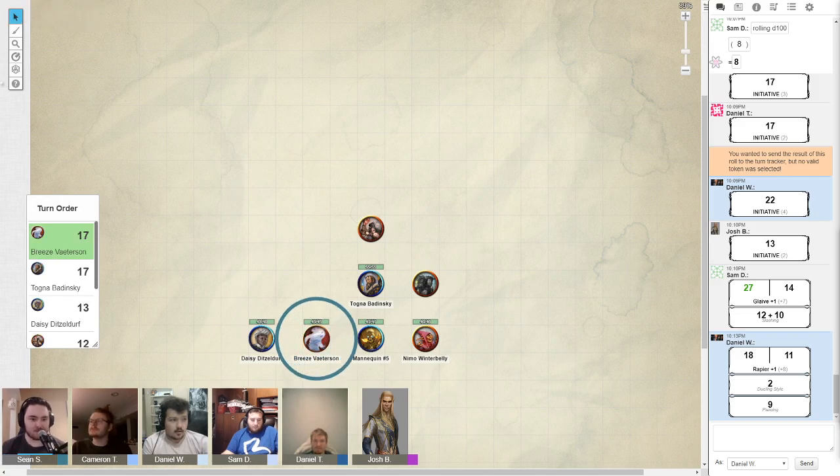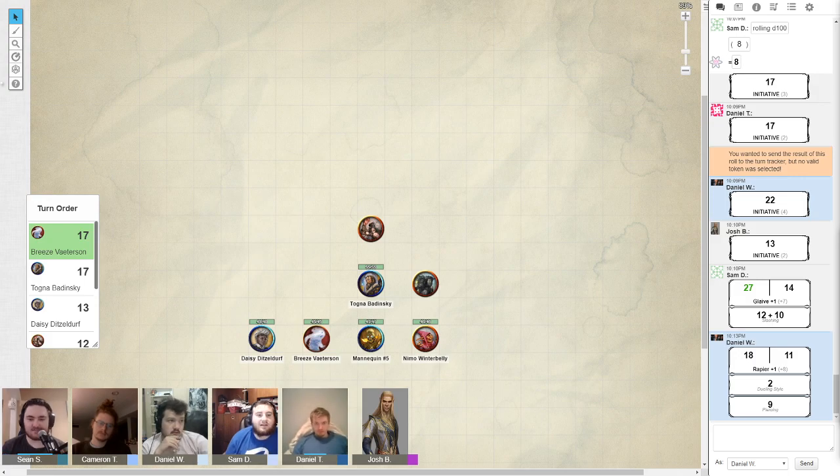Breeze, you are up. Alrighty. Which one's the shaman? This is her up here, but this map isn't accurate. It's just so that I have the tokens on the board for myself. They're all about 30 feet away from you. She's like in the front, and Danny just ran up and stabbed her.